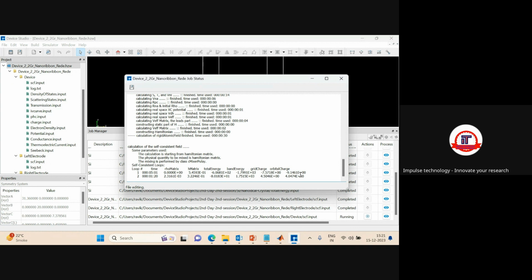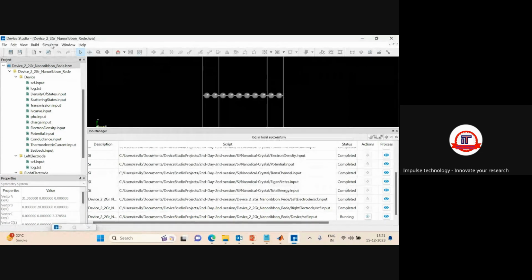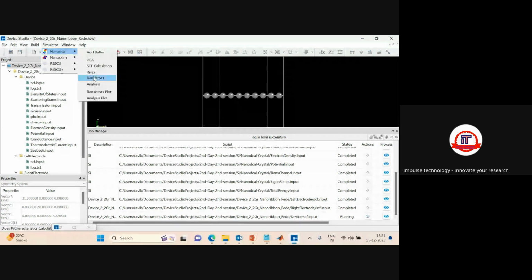So you can wait till the simulation completes. Once the simulation completes, you will get the output file. So you can see here the IV curve is not there to plot. For the IV curve, you need to go to the analysis part.